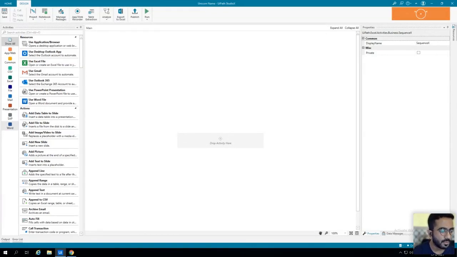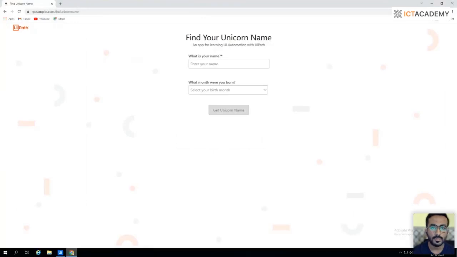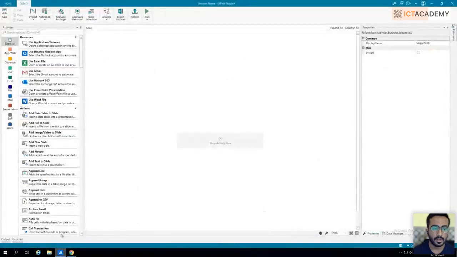Some of the people have responded. They have got the same interface. Nice. I'll wait for 30 seconds more, and then we will get started. Now let's get started. We all know what this use case is. This is the page that we have to work across. Now let's start designing this automation.